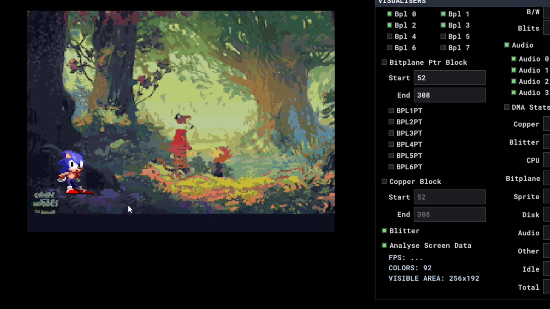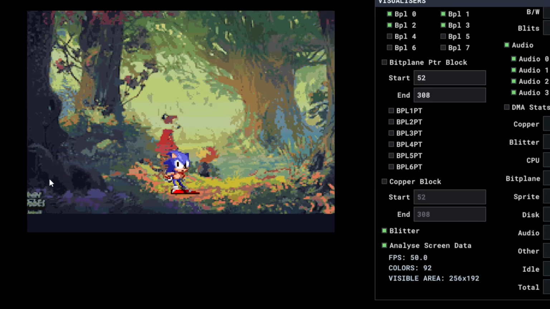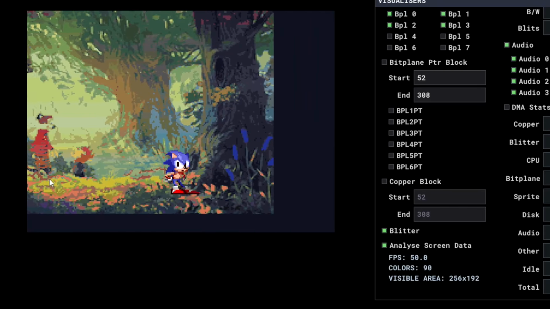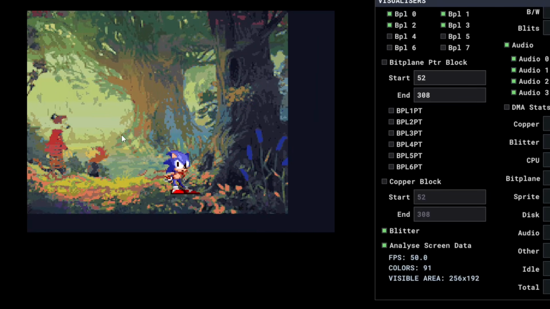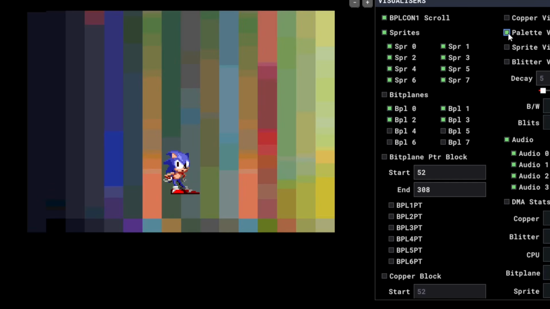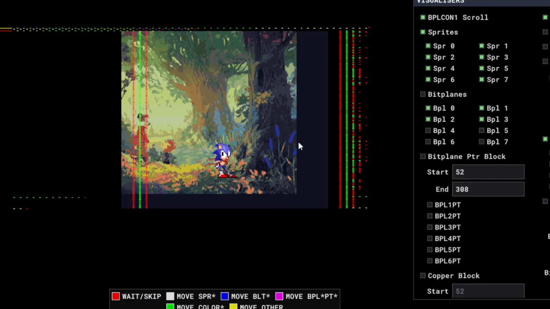And then a few days ago, before I got the process perfected, this was my first attempt using one of the example pictures on PNG to Amiga. So as you can see, 92 colors plus the 15 of the Sonic sprite. And you can scroll a bit. So yeah, I thought this one looked quite nice. As I say, some of the colors were off, but it got pretty close. Here's the palette visualizer, and here's the copper visualizer for this one.